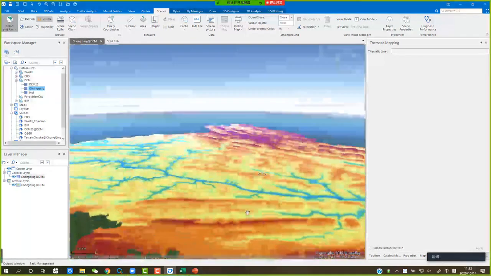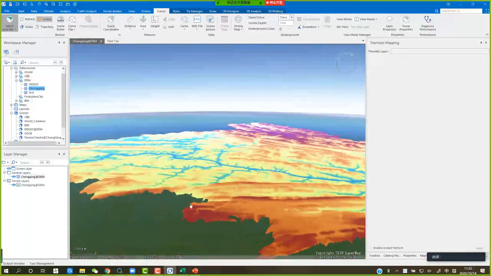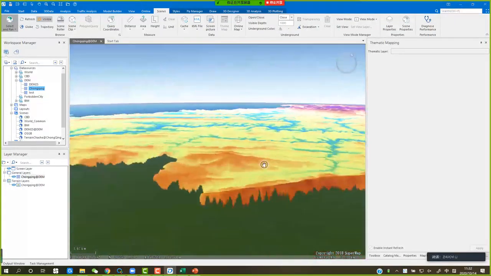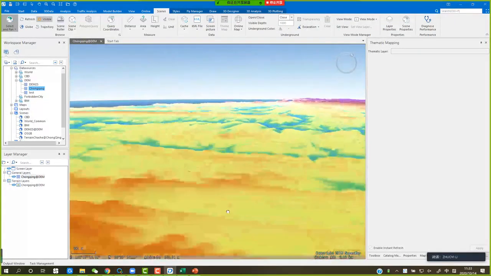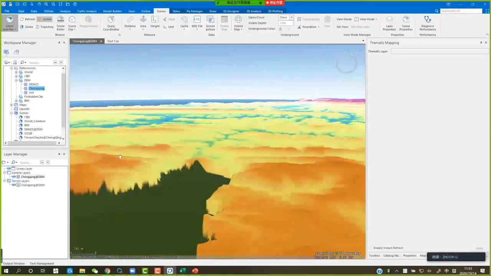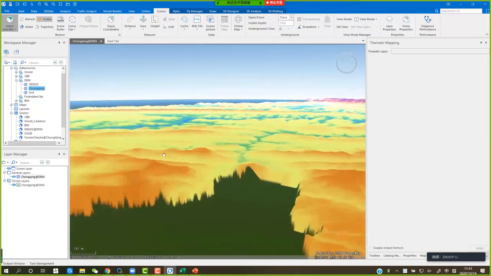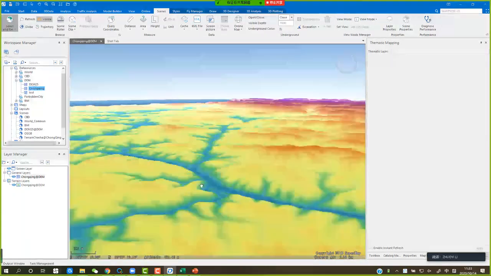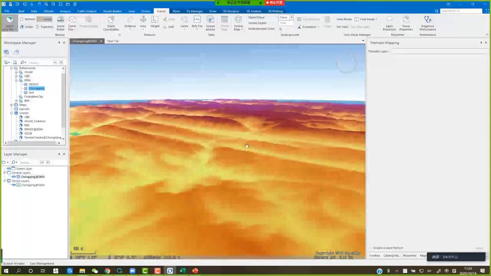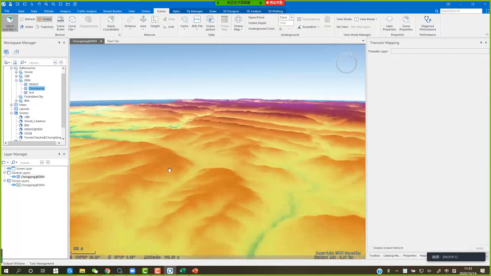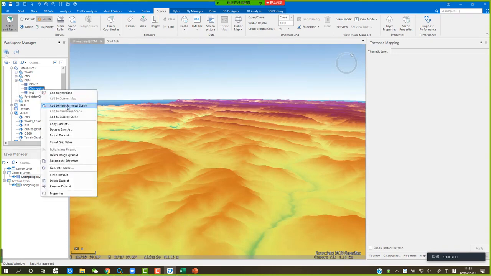Okay, we can see it's a height and it's independent, it's a pixel, and it's a raster value to display the terrain layer. Okay, that is a way to import the DEM layer. Just right click the DEM and add it to the new spherical scene.